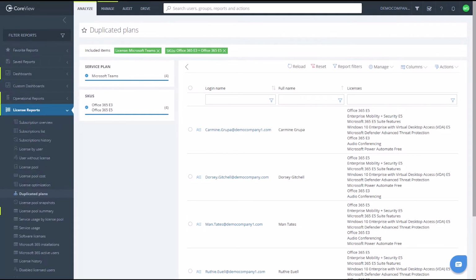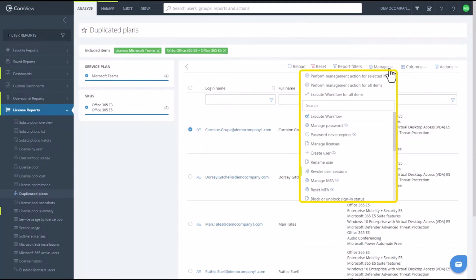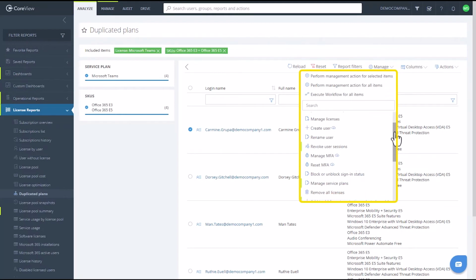We just showcased how quickly CoreView could report on users with a duplicate license and how we can directly remove the license. Perhaps the direct route is not always applicable. Let's review a more automated method via workflow. Directly from the report, we can select one or more users and select Manage. The Manage window opens, showing many of the same management actions as we saw from the user card.